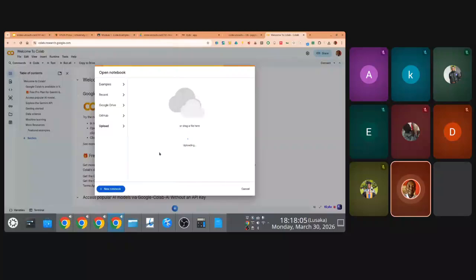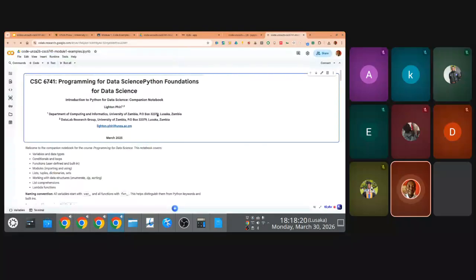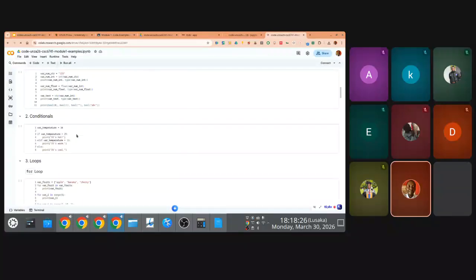Once I do this, it's going to open this notebook right within Colab. So this is ideally how you would use this. You can either download the notebooks, re-upload them to Google Colab, and then play them back and look at the examples.